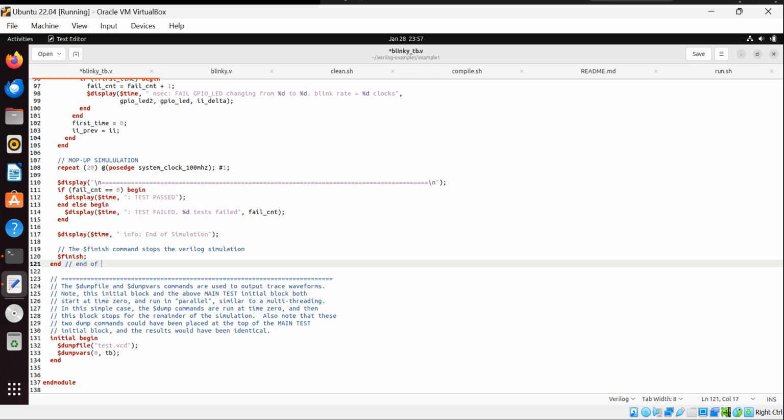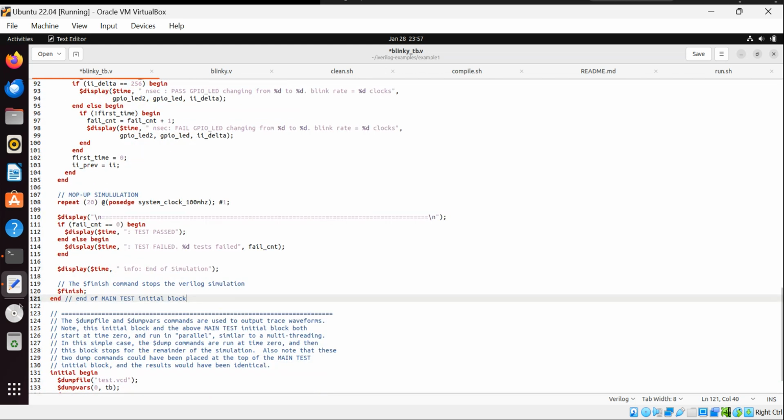Main initial block. Then when you get to the end, it'll stop. In this case, we have a $finish command, which causes the entire simulation to stop. So we never really get to the very end. But that's okay.